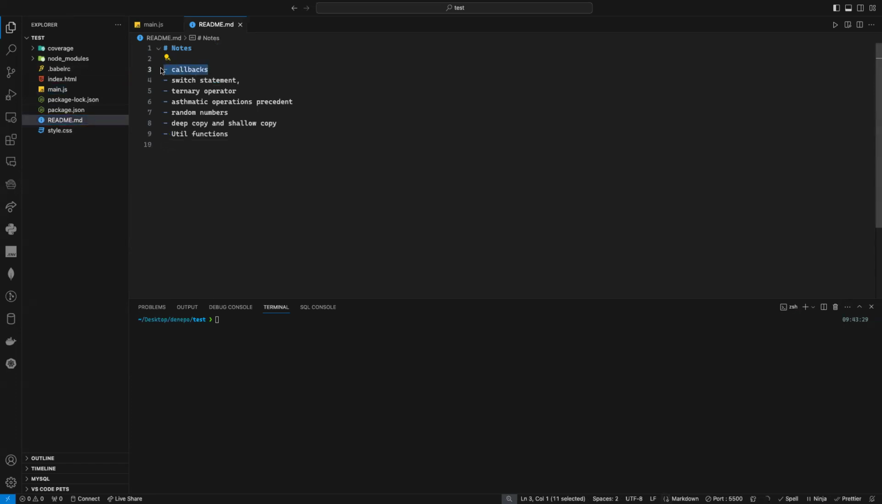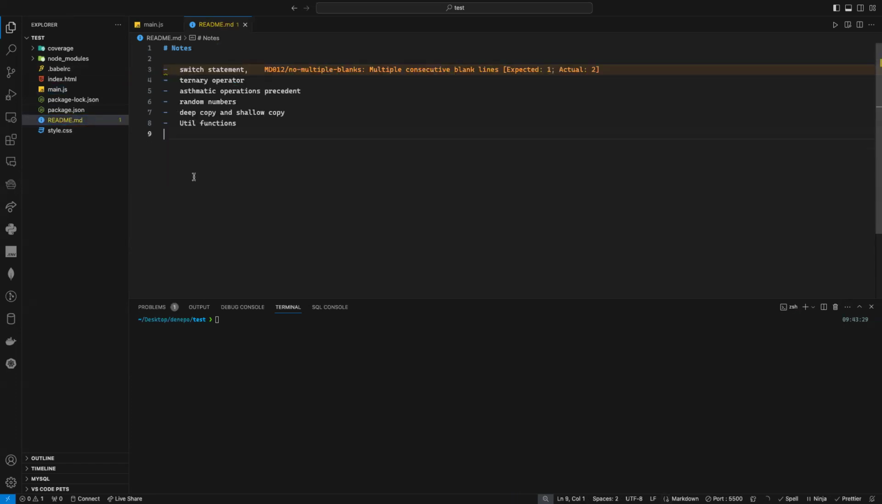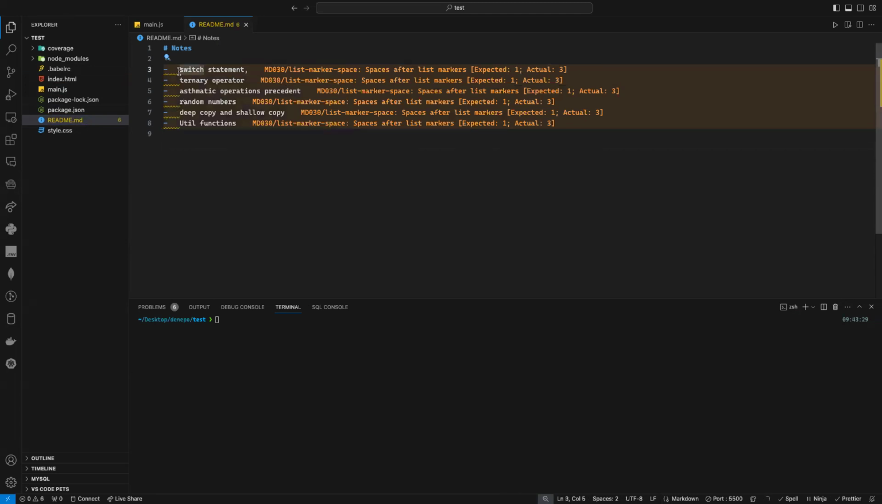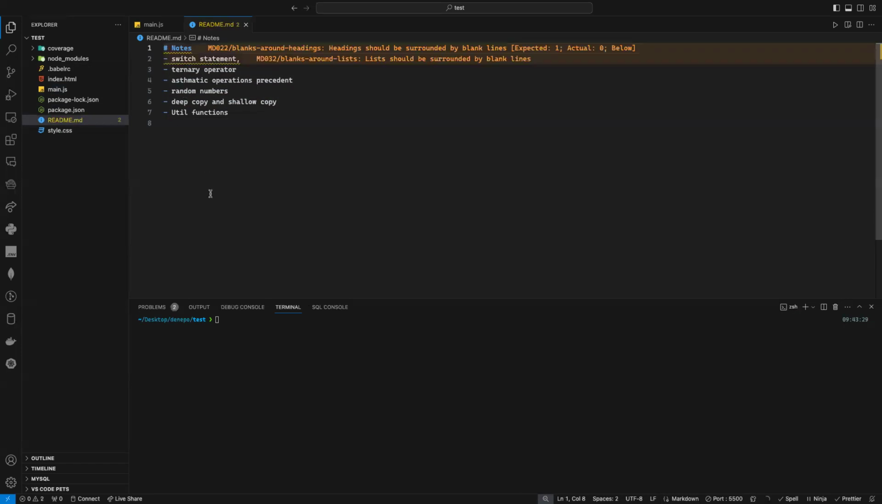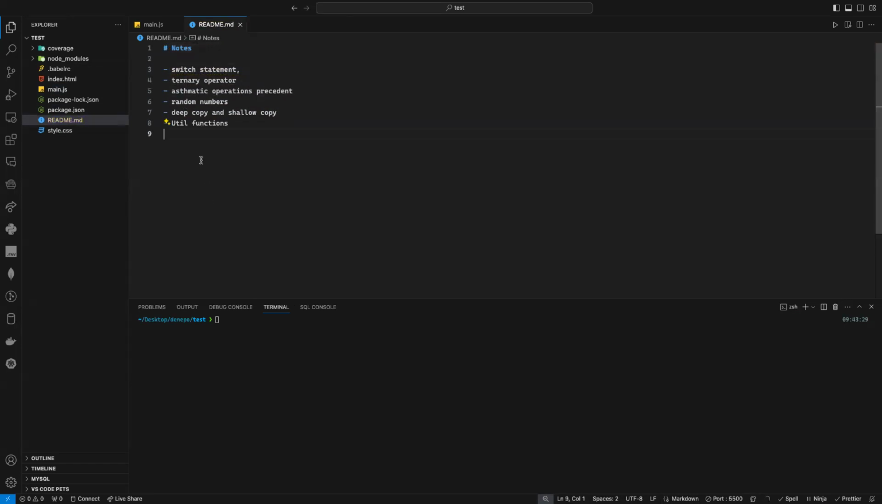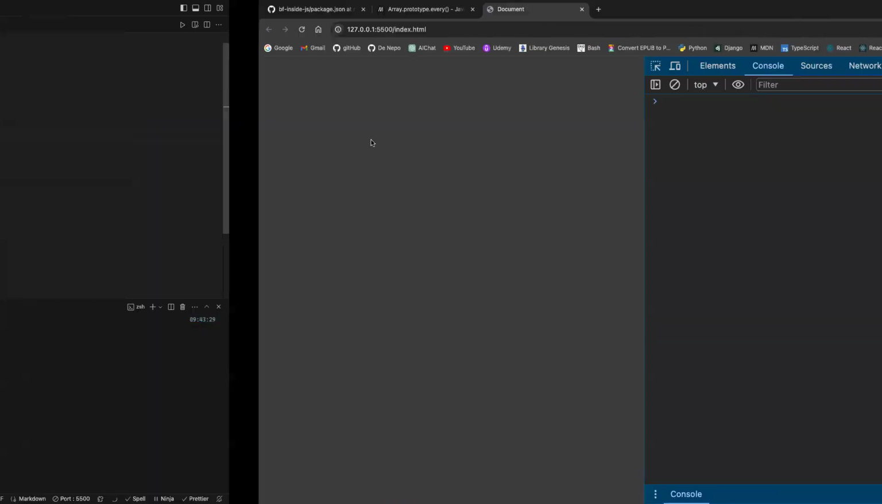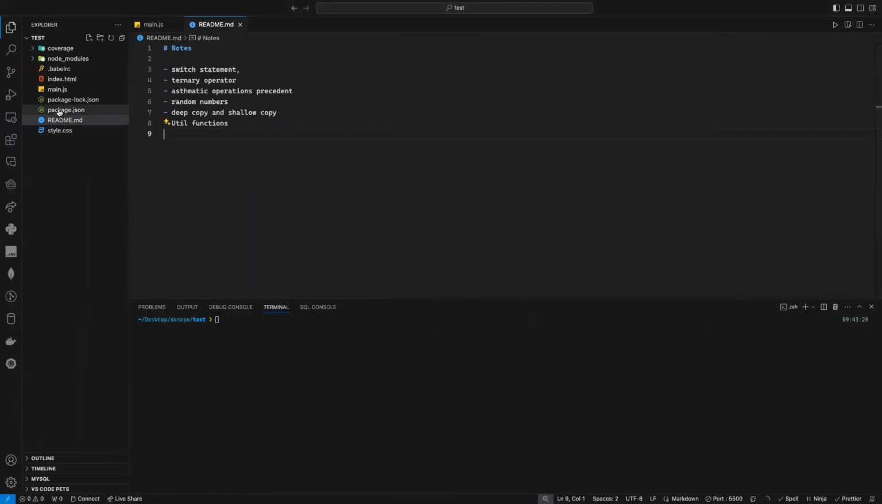Yeah, switch statement. A switch statement is just an alternative for if, else if, else. Okay, so let's try a switch statement here.